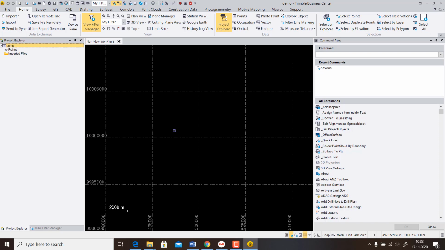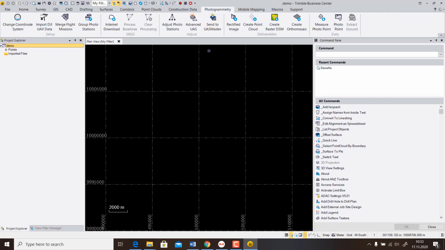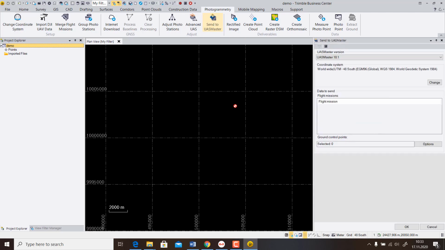Okay, here we go. You can define any coordinate system you want in TBC. In this case here, it's 48 South for me. And then you send the project to UASMaster, which includes, in this case, our coordinate system itself.